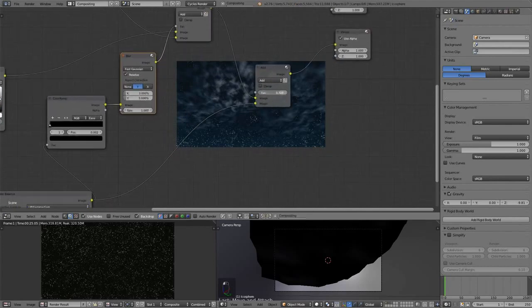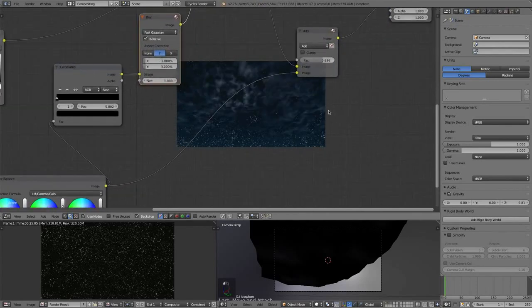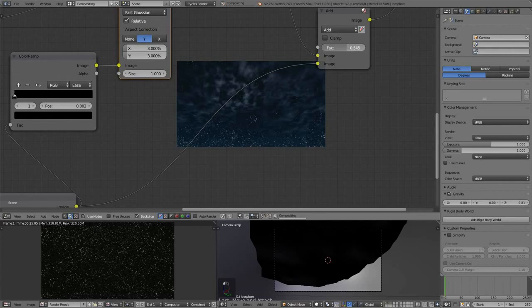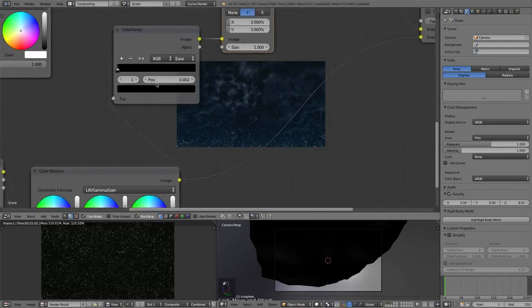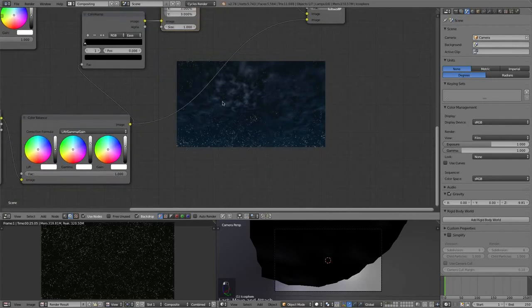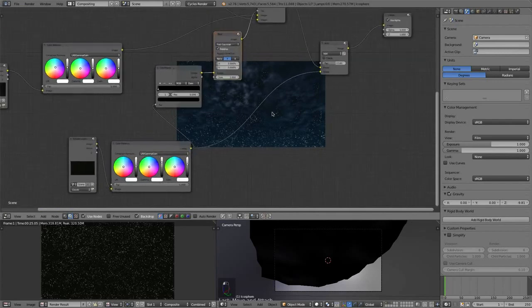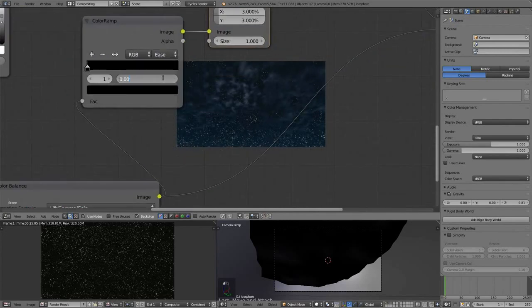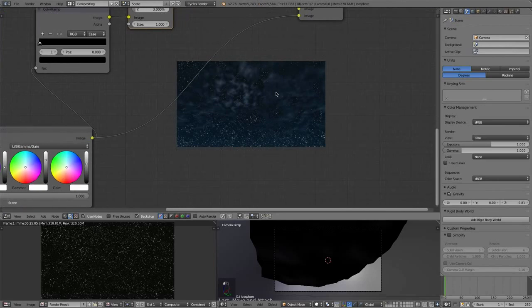Now I might turn down the amount that those clouds are added in, but you can see it's looking very cool. This might be still a little harsh. Maybe I'll move the position just back a little bit there. There we go. And you can see we're back in business. Things are looking pretty fancy. So that is essentially the combination of the 3 layers.